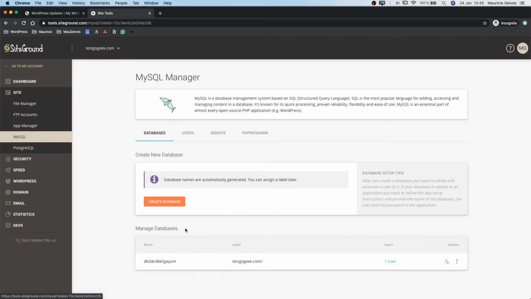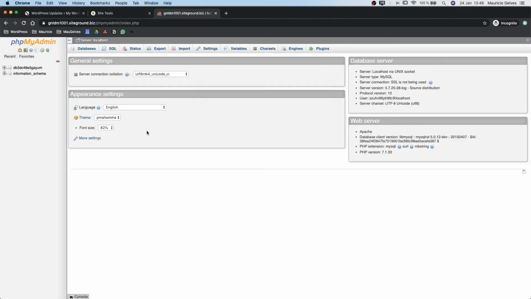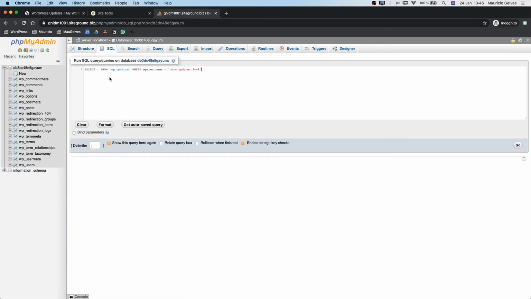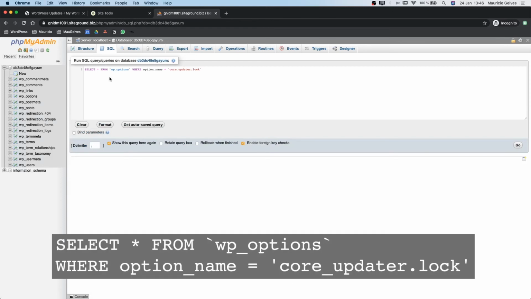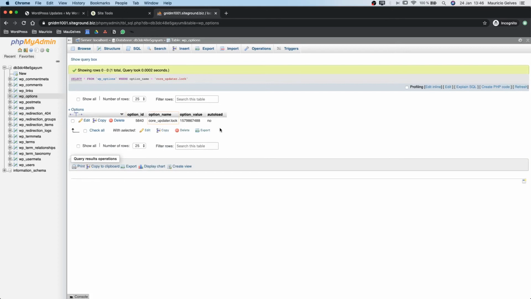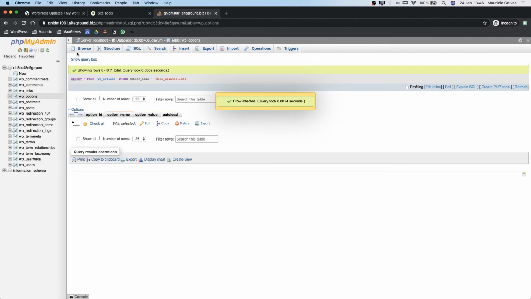But we can also use the tool phpMyAdmin, just by clicking the button Access phpMyAdmin. Click on the database of your WordPress, then click on the SQL tab. Here, you will write this SQL command to find a specific record, and then click the Go button. This command will show the row or record for the WordPress upgrade. In order to solve it, you just need to click the Delete button.